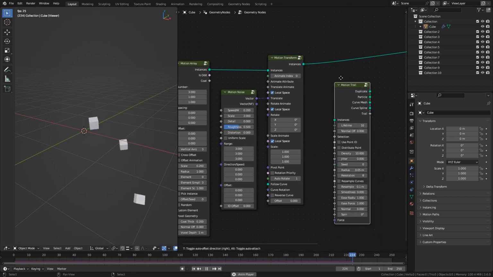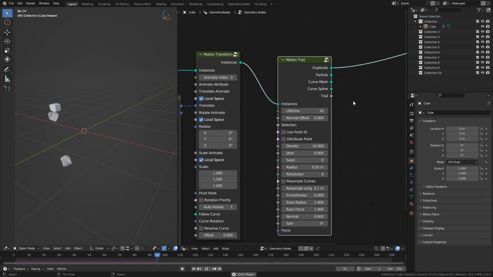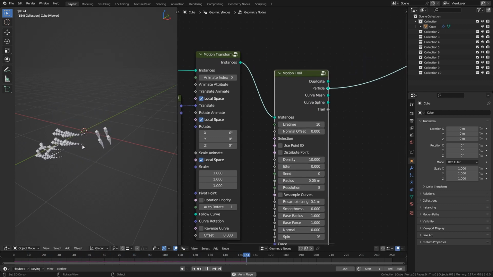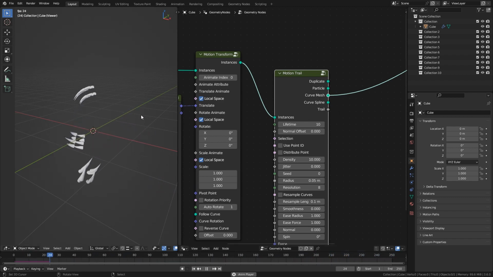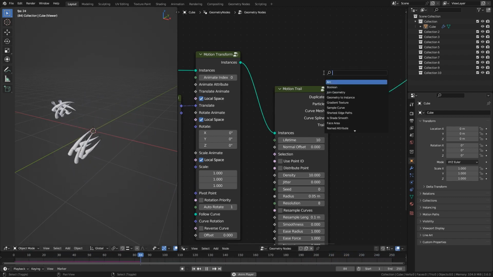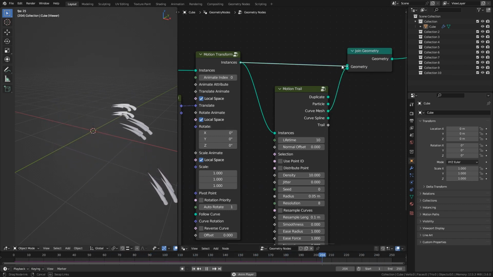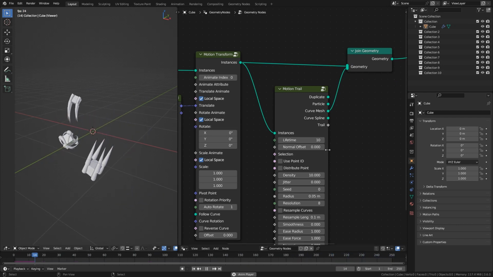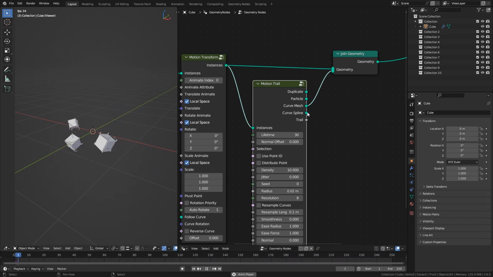Now take a look at our new node, Motion Trail, which can quickly create trail effects. It comes with multiple effect outputs: duplicate, particle, and curve mesh. Let's use the Join Geometry node, merged with the original instance for better viewing. Lifetime is used to set the tail duration. Curve Spline only outputs splines.